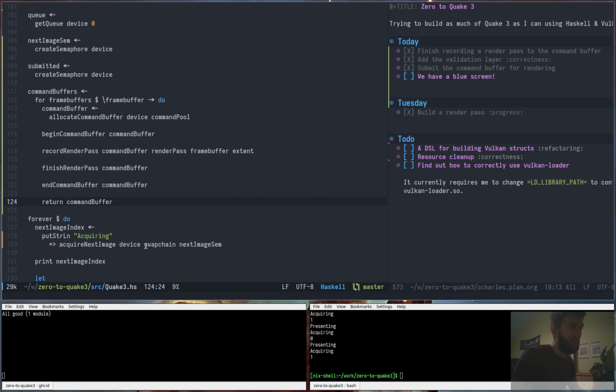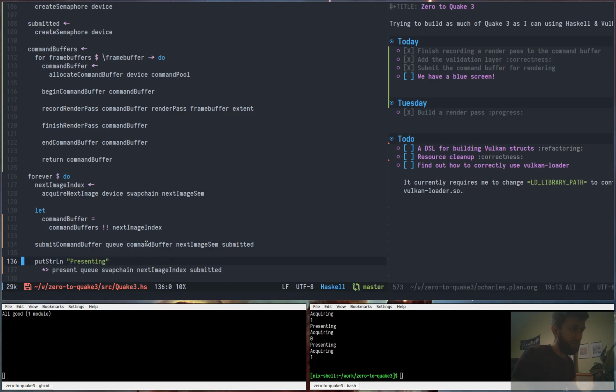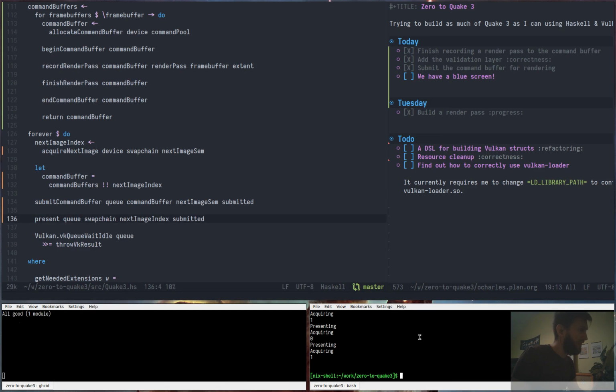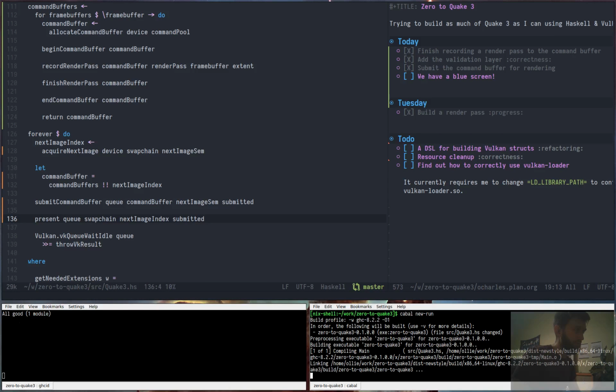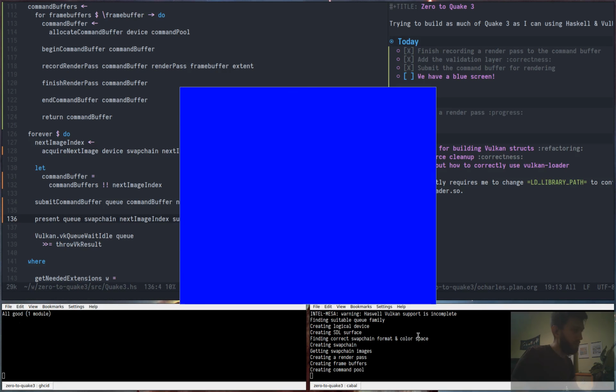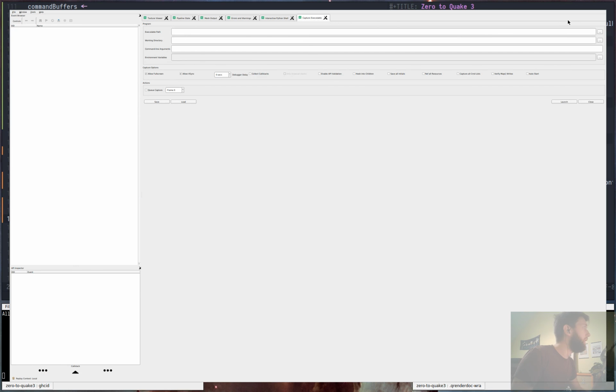So anyway, one last thing, get rid of some of this debug text and see if this can finally go through RenderDoc. Let's link all of this. Cool, so we've got our blue window back again. Fire up RenderDoc. That's a zero-to-quake-3. What? I don't understand. Maybe unhappy about the LD library thing.